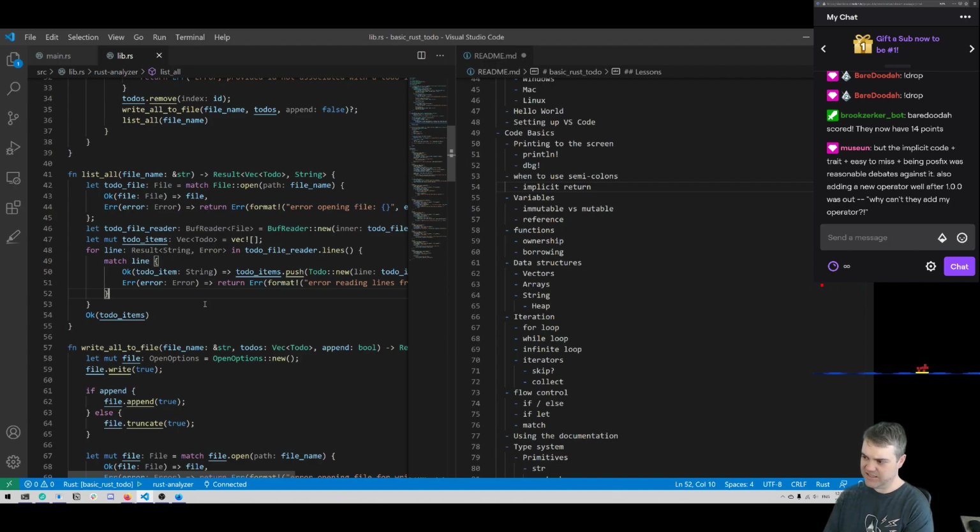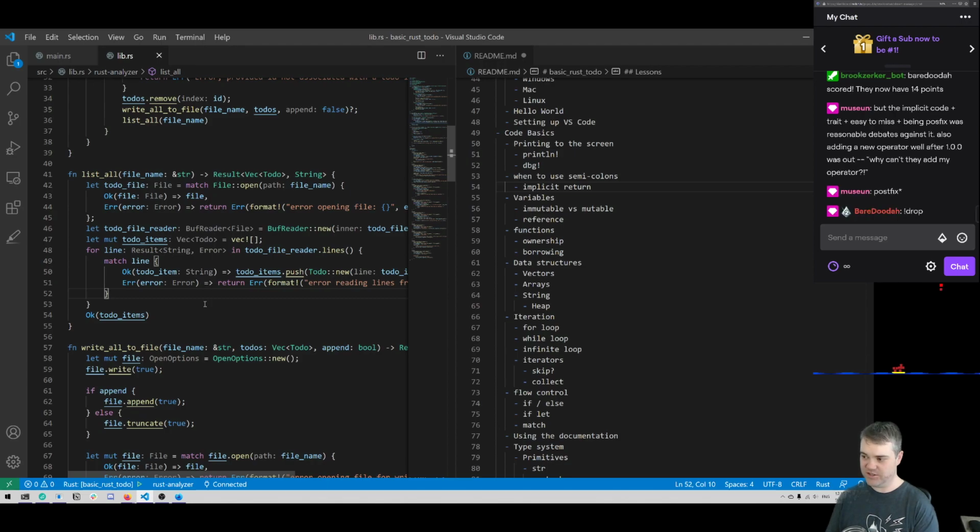postfix or posix was reasonable debates against it. Also adding a new operator after 1.0 was out. Why can't they add my operator? Postfix. Okay, got it.